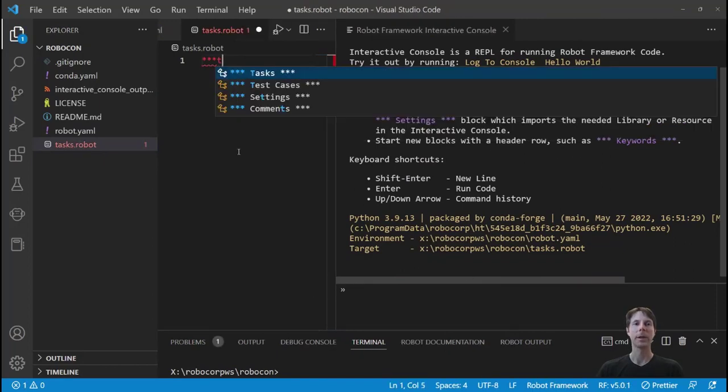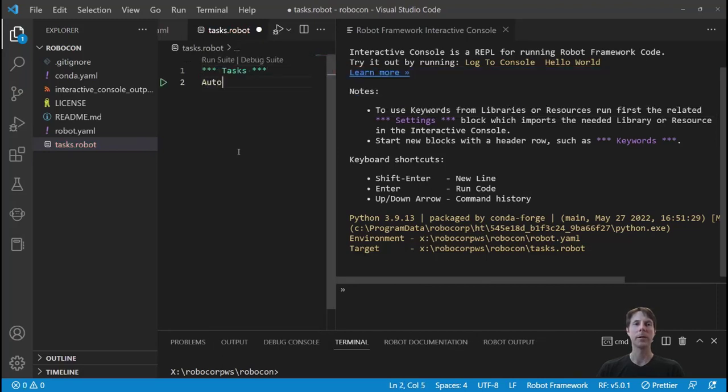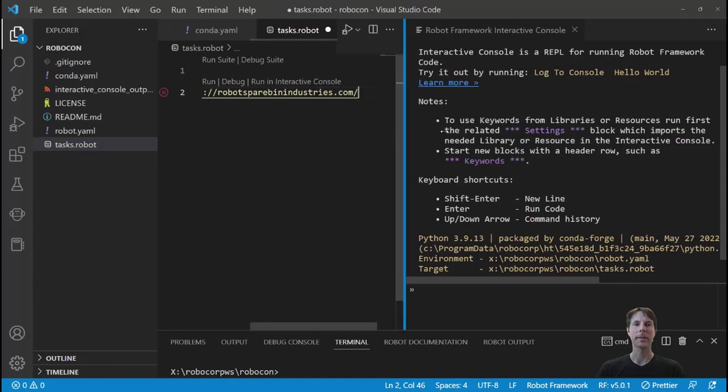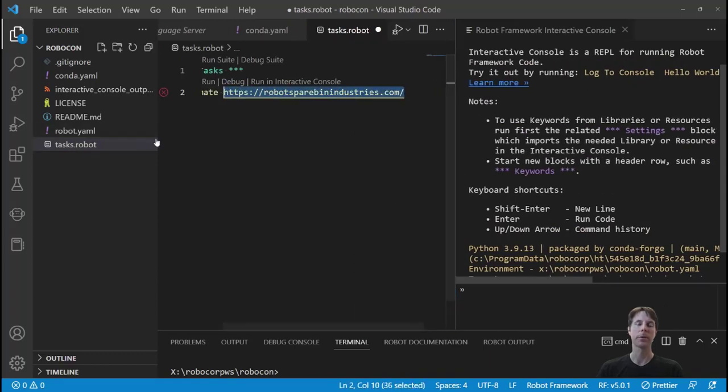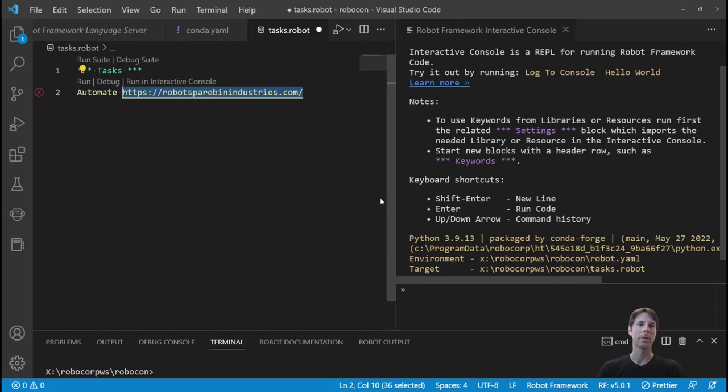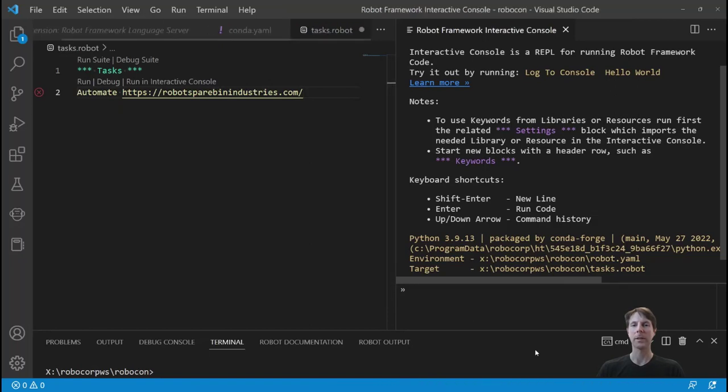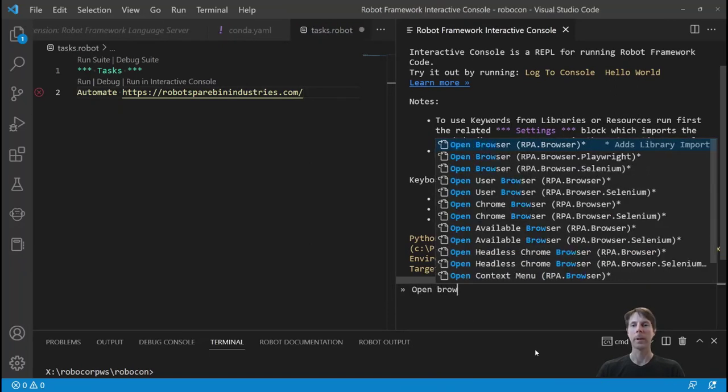Okay, and we're going to start creating a task and we're going to automate accessing this URL. It's mostly the beginner's guide on the RoboCorp.com beginner tutorials. So let's start by doing that in the interactive console. The first thing to note is that I actually wanted to use the Playwright browser, but I actually have completions for the Selenium browser and even the deprecated RPA Browser. So that's not something I want. I just want the completions for what I'm actually going to use, the RPA Browser Playwright.